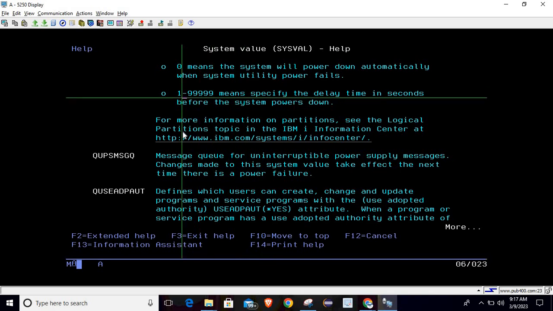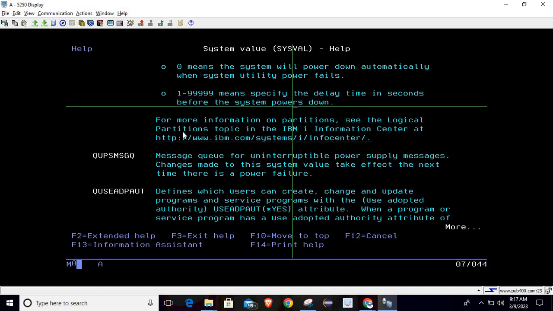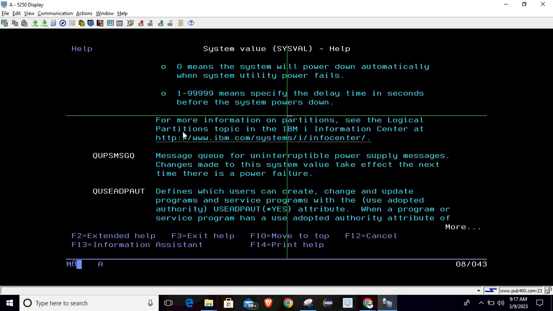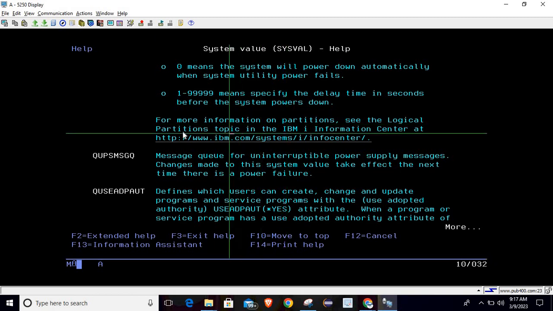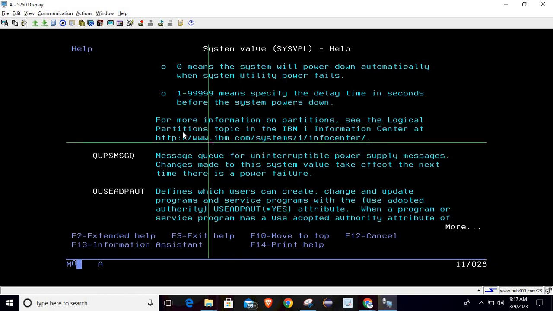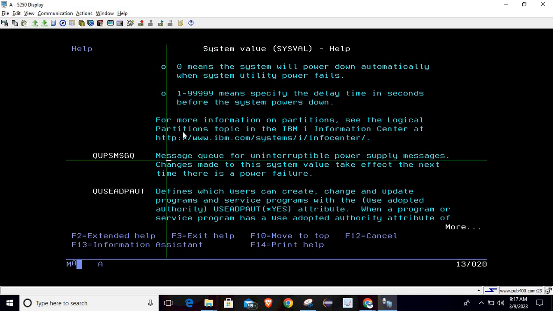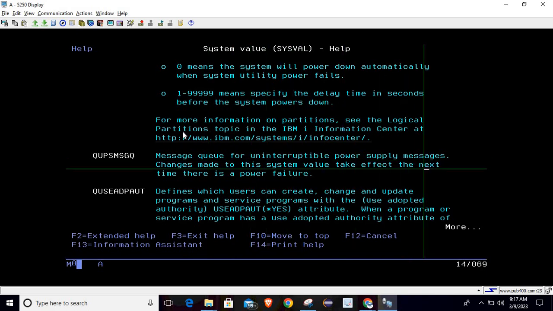Then we have the range 1 to 99999, which means specify the delay time in seconds before the system powers down. And if you still want to refer to more information regarding this value, then you can refer to the IBM official website. Okay, now the next value we are going to discuss is QUPSMSGQ, which means message queue for uninterruptible power supply messages. Changes made to the system value take effect the next time there is a power failure.